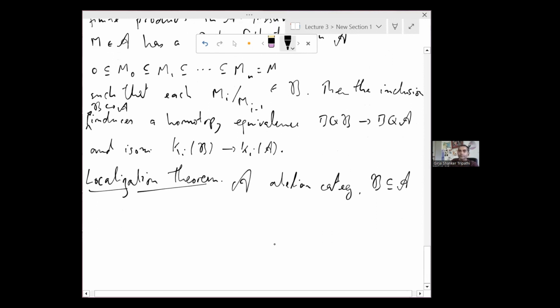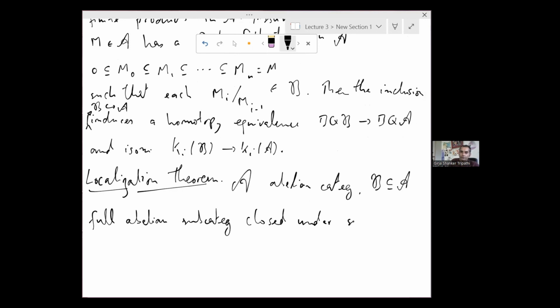So this B is a full abelian subcategory, closed under subobjects, quotients, and extensions. Such subcategories are called wide subcategories.